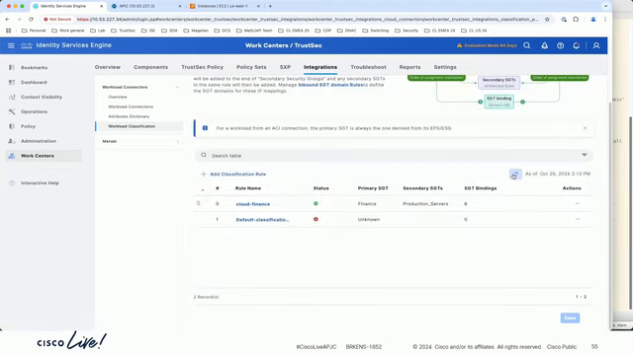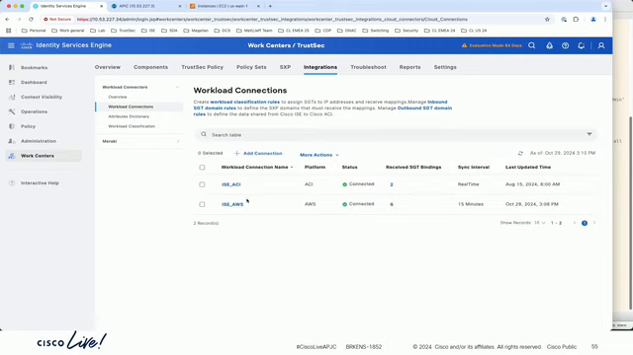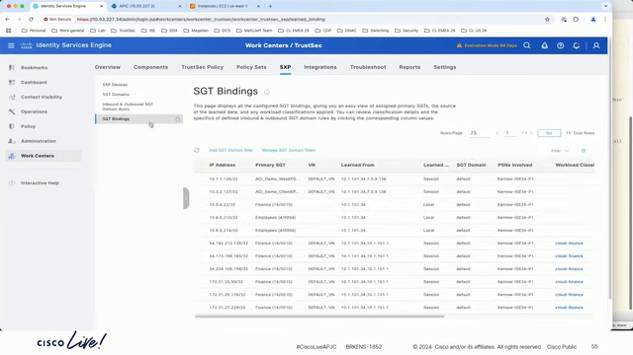And refresh. And right, we see 6 bindings here, the 2 IPs per server. We learn and we are assigning them into groups. So under the workload connections, you can see here, we've learned these 6 bindings. And we can click on this to look at the IP to SGT bindings.